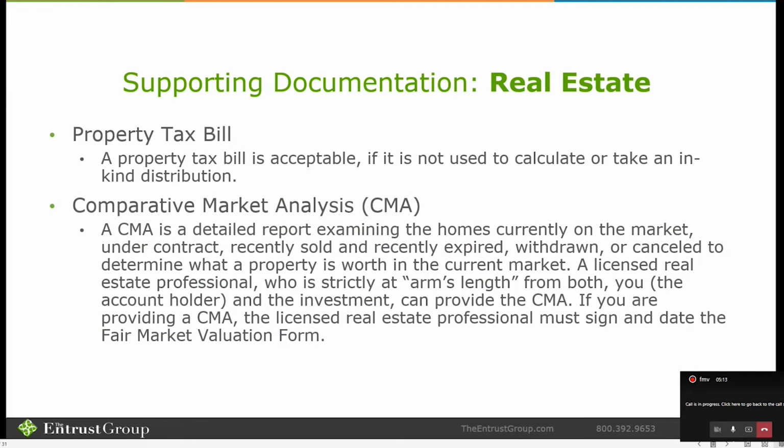So what supporting documentation will we need for real estate? A property tax bill is acceptable, but only if it's not used to calculate or take an in-kind distribution. So if you're going to have a property distributed to you, a property tax bill is not acceptable. We would need an appraisal.